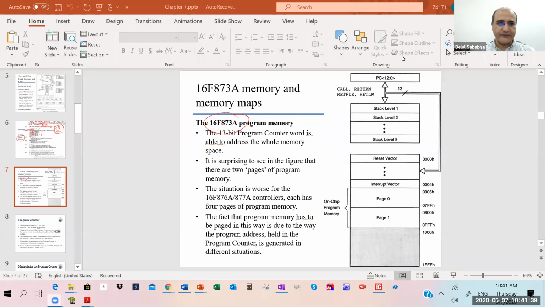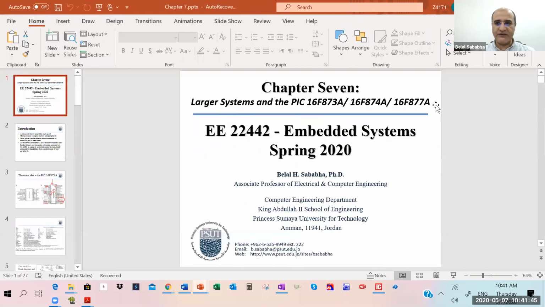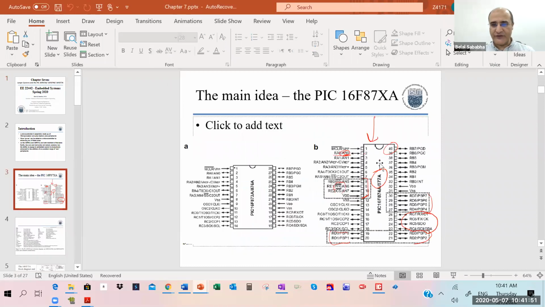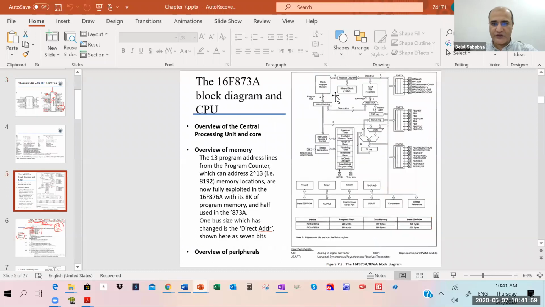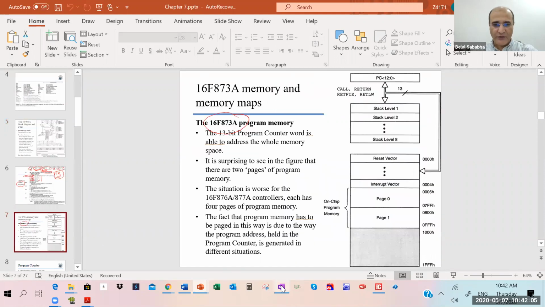Okay, good morning again. Last time we were in chapter 7. We started talking about the 16F877A microcontroller, and we showed how the pin layout is different than the 84A microcontroller, the 40 pins. And then we talked about the general architecture, how it looks. And then we started talking about the program memory.